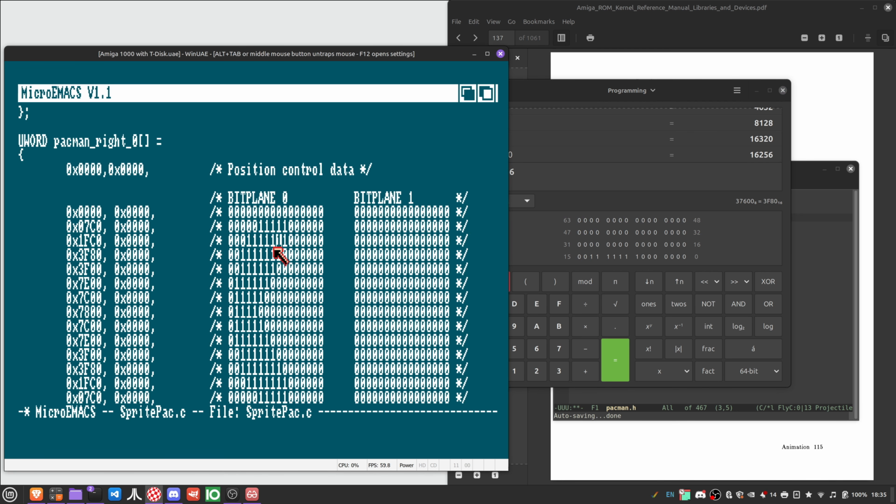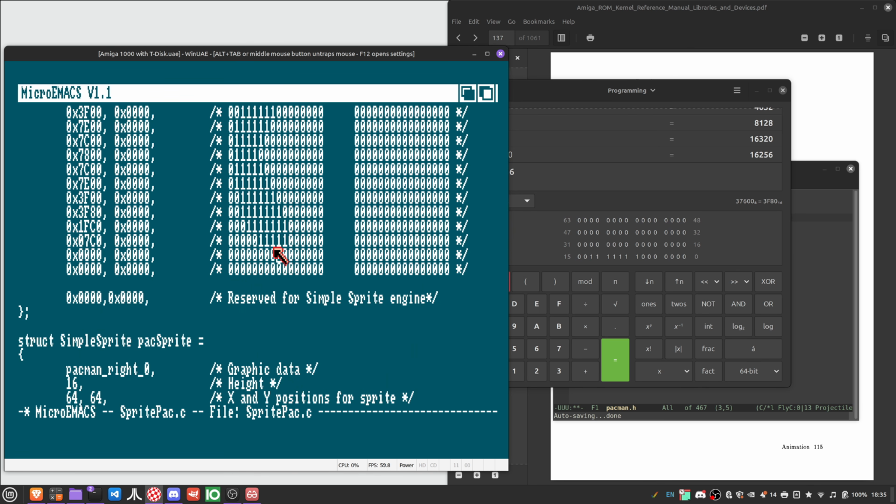You do that until you have completely drawn out the sprite data for that first sprite. Okay? So now that we've got that, we can actually continue on. We have just enough to display that sprite on the screen. So let's go ahead and start working towards that.